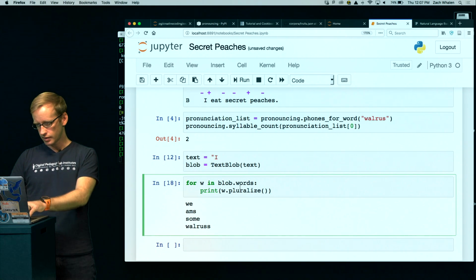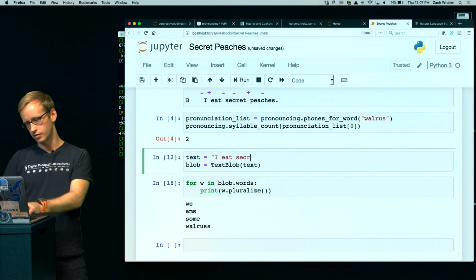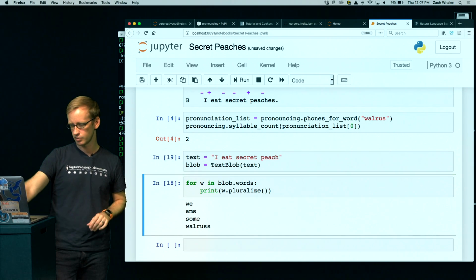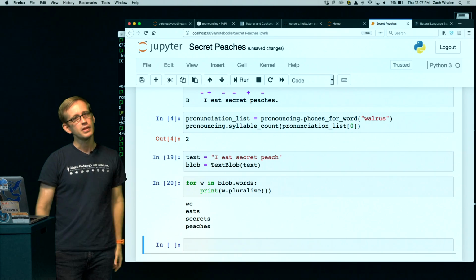Okay, so we'll try this on a different text string. Let's do our final line. I eat secret peach. We'll just say peach and then see if it'll construct this the right way. So if we run that as the new blob and then we run it here, now it says, we eat secrets peaches.